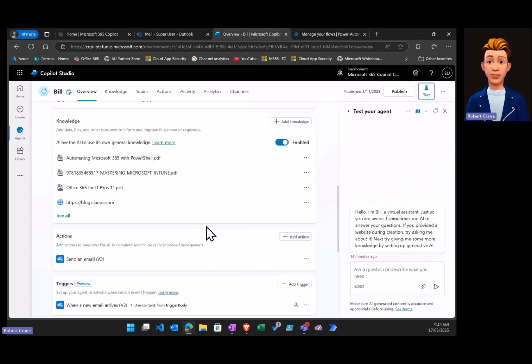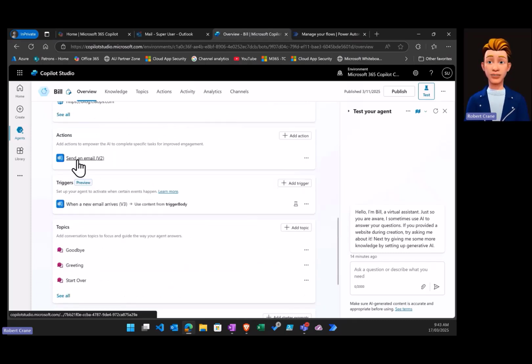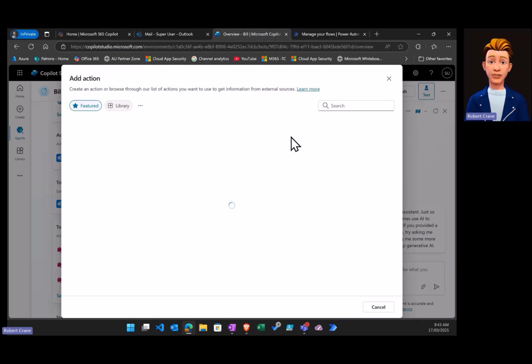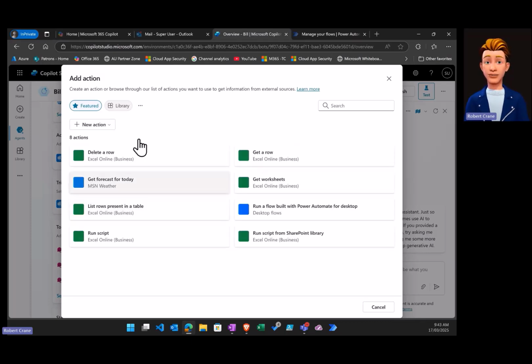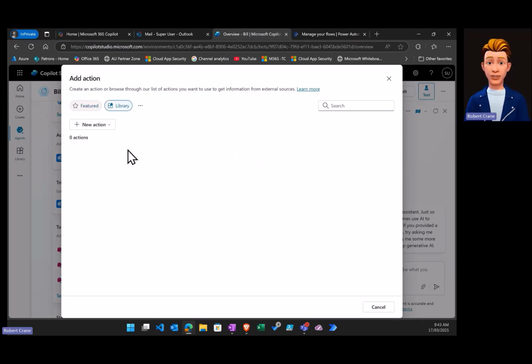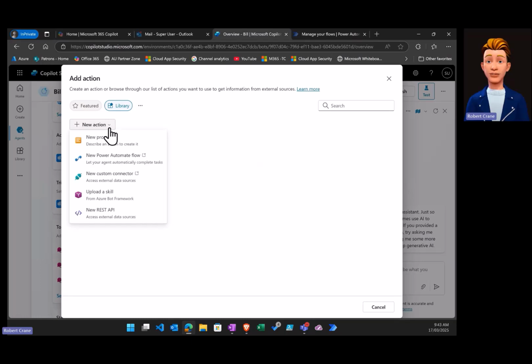So that's where we scroll down here and we'll see that we have actions. Now you'll see my action here that I have the ability to send an email. So again, these are very much like Power Platform style flows. If we go in there, you'll see that we have a library, we have a list, we have the ability to create new actions.